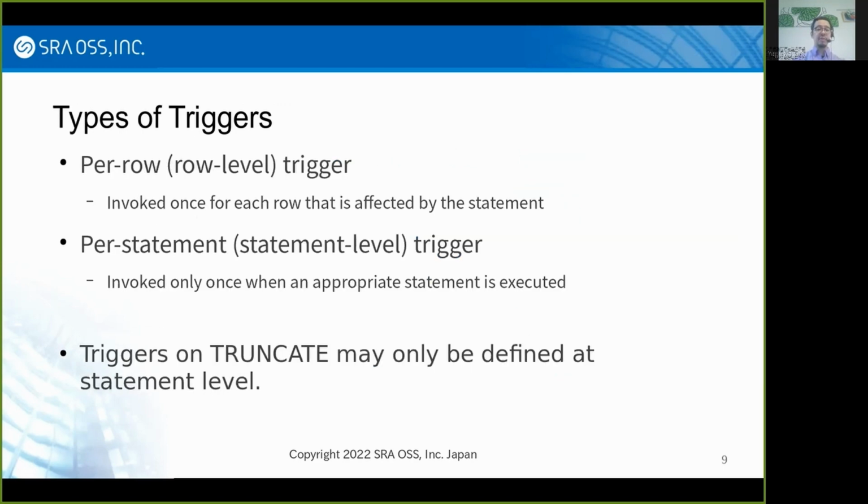There are two types of triggers. One is per row, or row level trigger. This is invoked once for each row that is affected by the statement. Another is per statement, or statement level trigger. This is invoked only once when an appropriate statement is executed. Note that insert, delete, and update triggers can be created for both types, but triggers on truncate may only be defined at statement level.